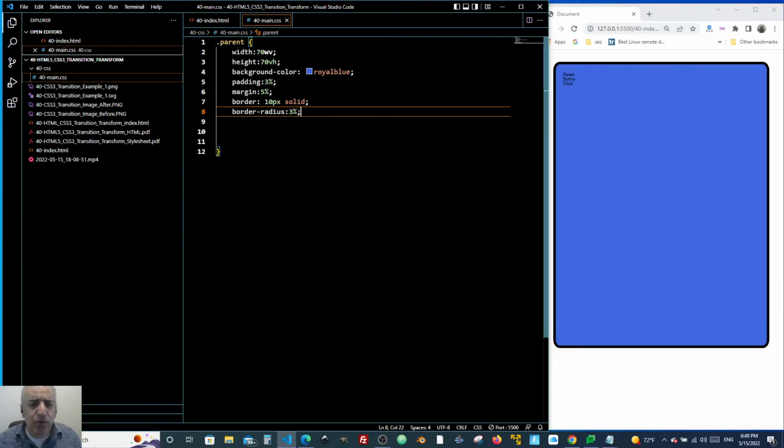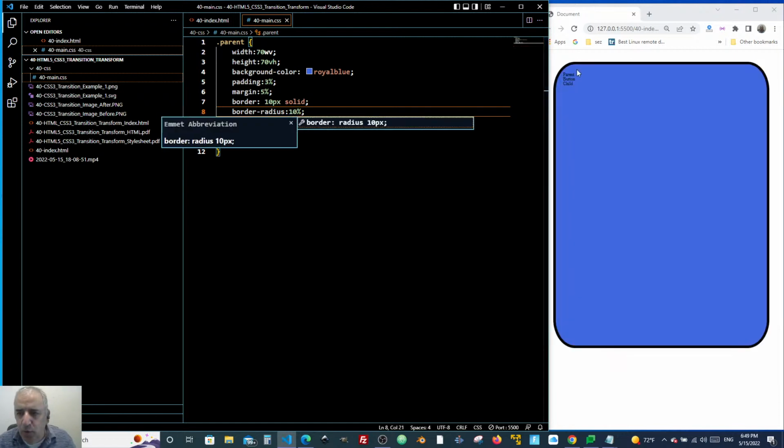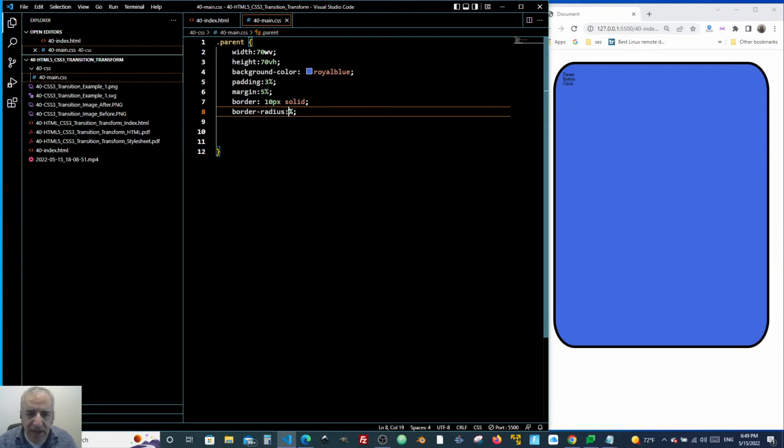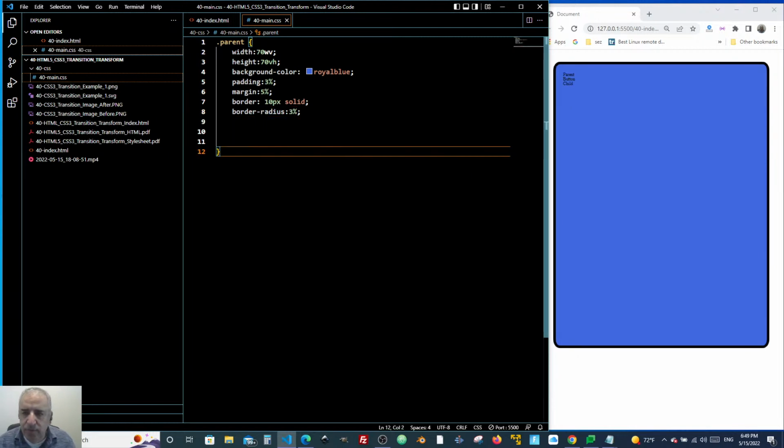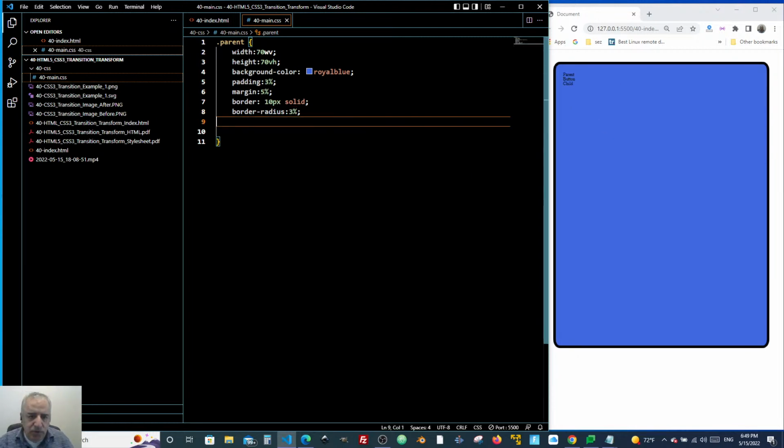And by the way, guys, these numbers can change. You don't have to have them, and you can change them. Let's say you may have 10% here, and you can have a more rounded corner here. But I'm going to give it 3% for now. Okay, so that's it for the parent.